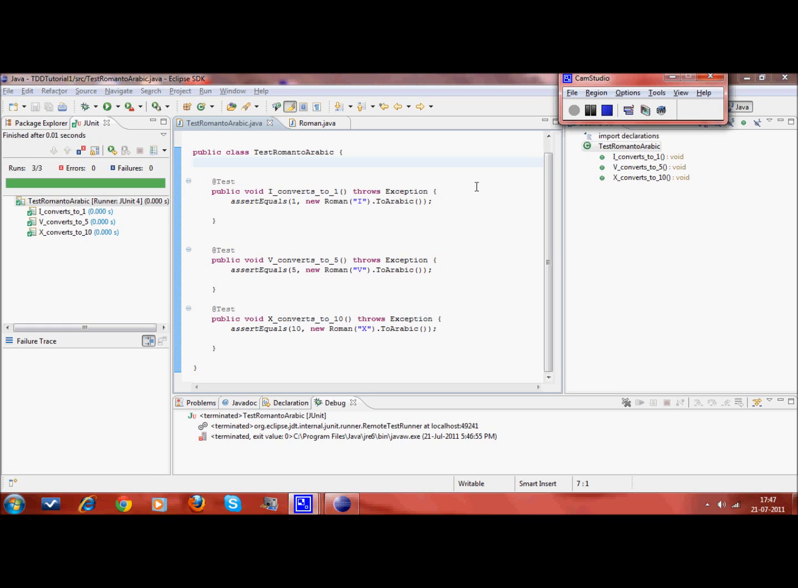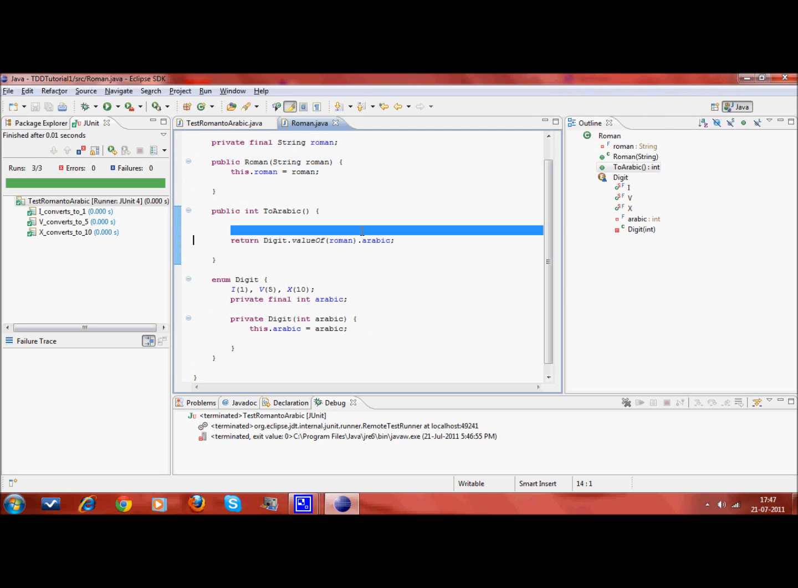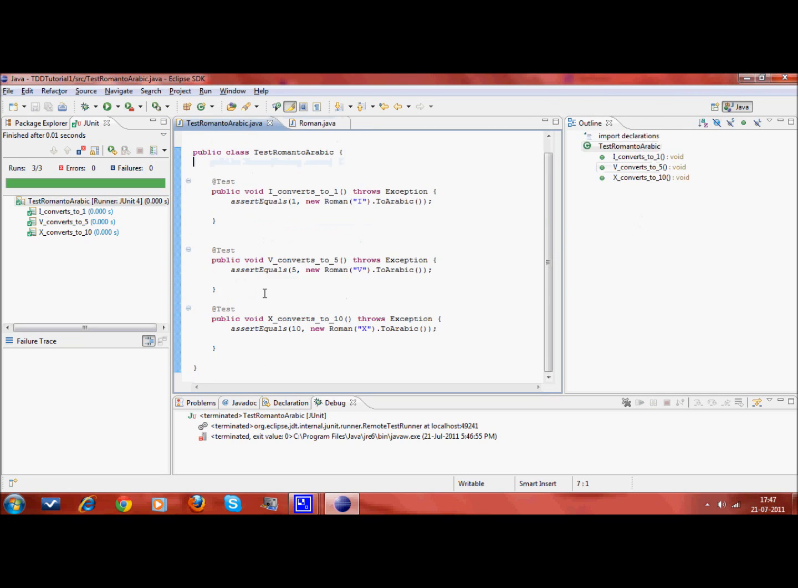In the last episode, we saw how to write simple test cases to handle the conversion of Roman numerals into Arabic. So let's begin from where we left off. In the last episode, as you see, we have handled three cases: 1, 5, and 10.